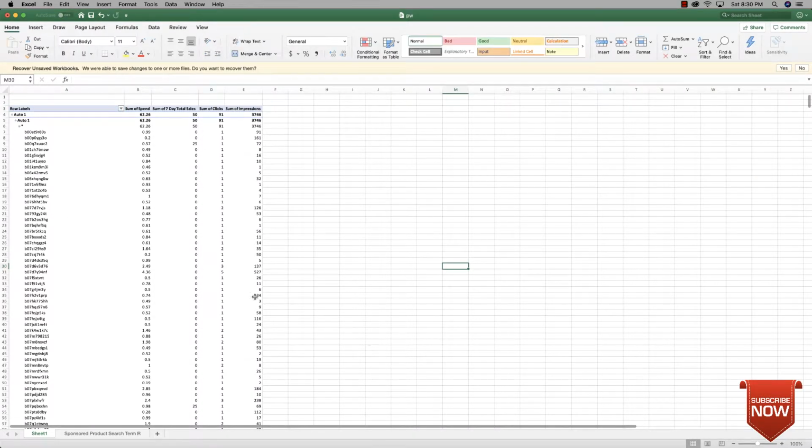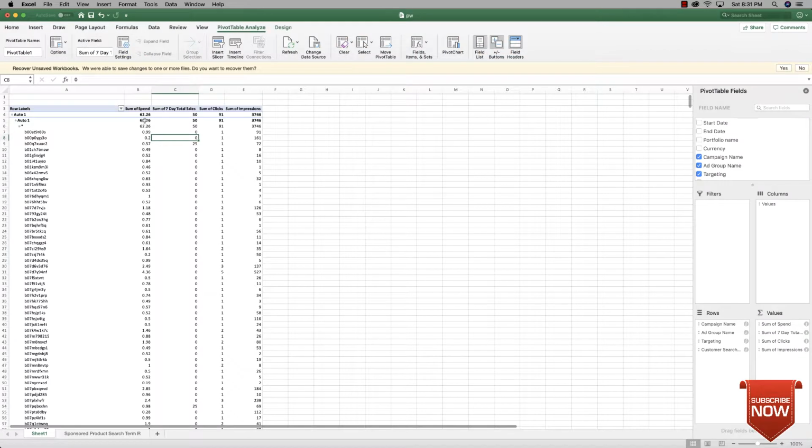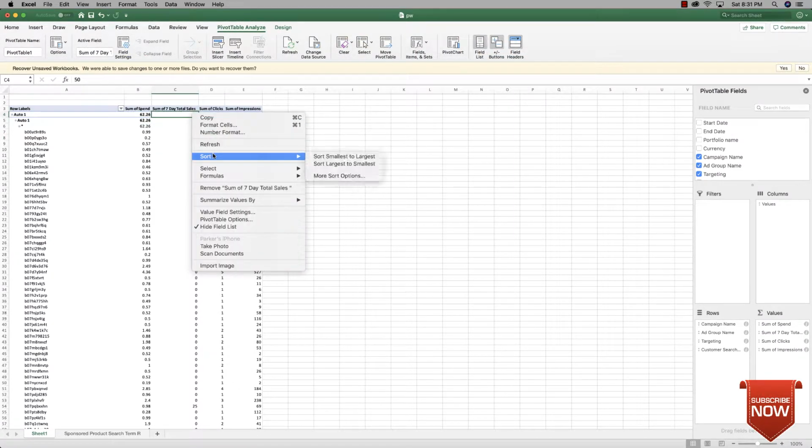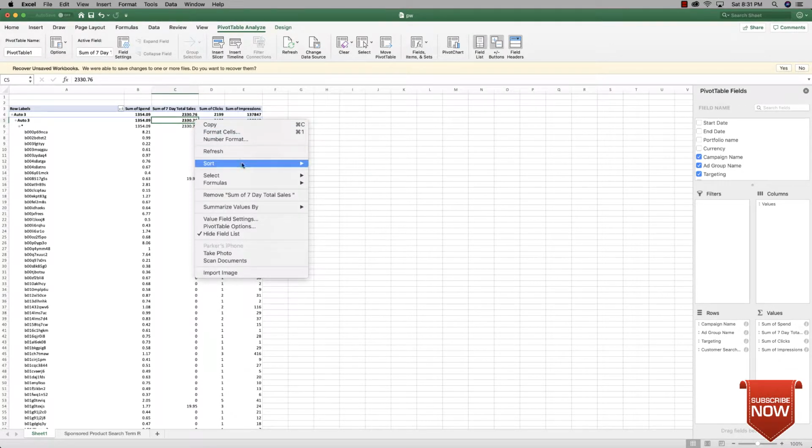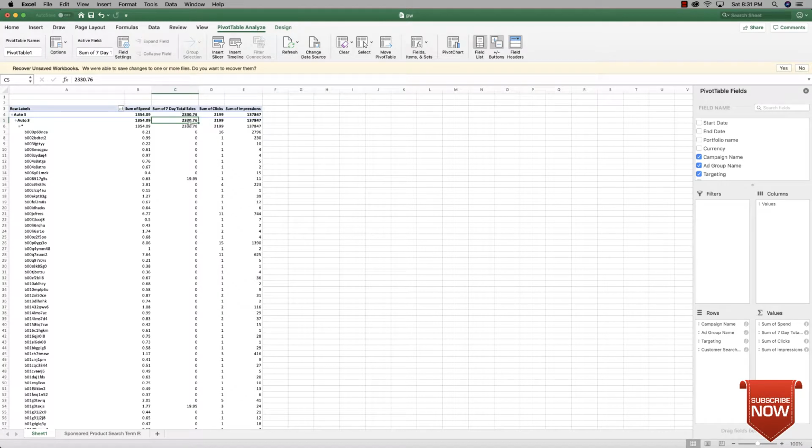So now we've got all of this data. But what we want to do now is see what our best keyword is and what some of our worst keywords are. So we're going to go ahead and sort all of this data from largest to smallest under 7-day total sales.